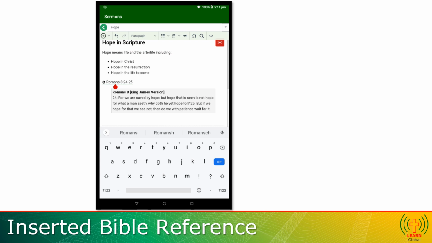Bible passages look like quotes. They contain the full reference including the version name. However, you cannot edit this content. To change or remove a passage, tap on it, followed by the backspace key on the keyboard. Edit your reference, then repeat the steps to insert it again.